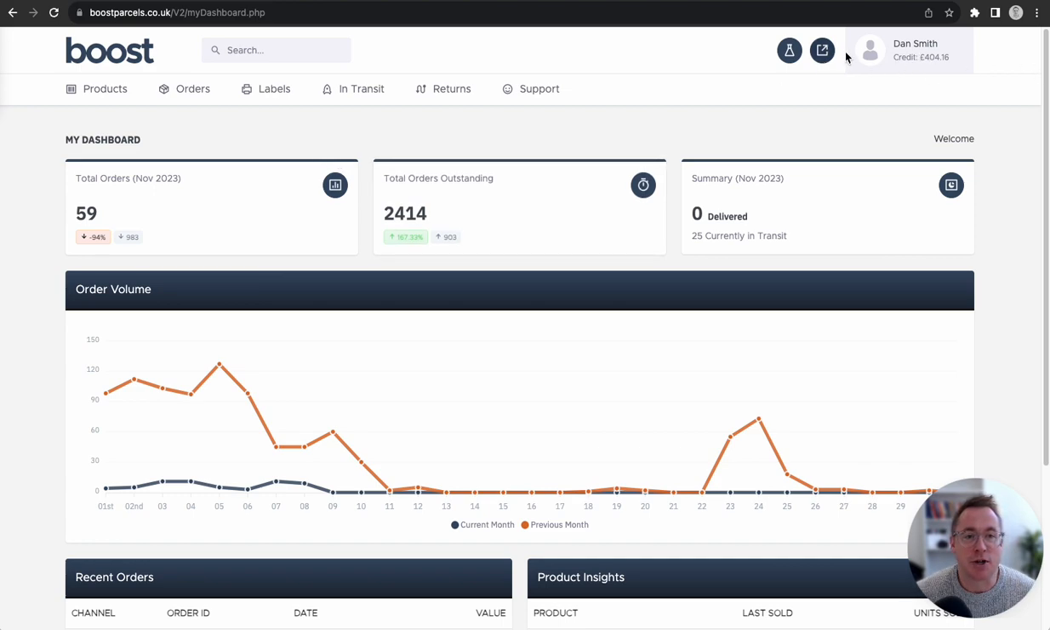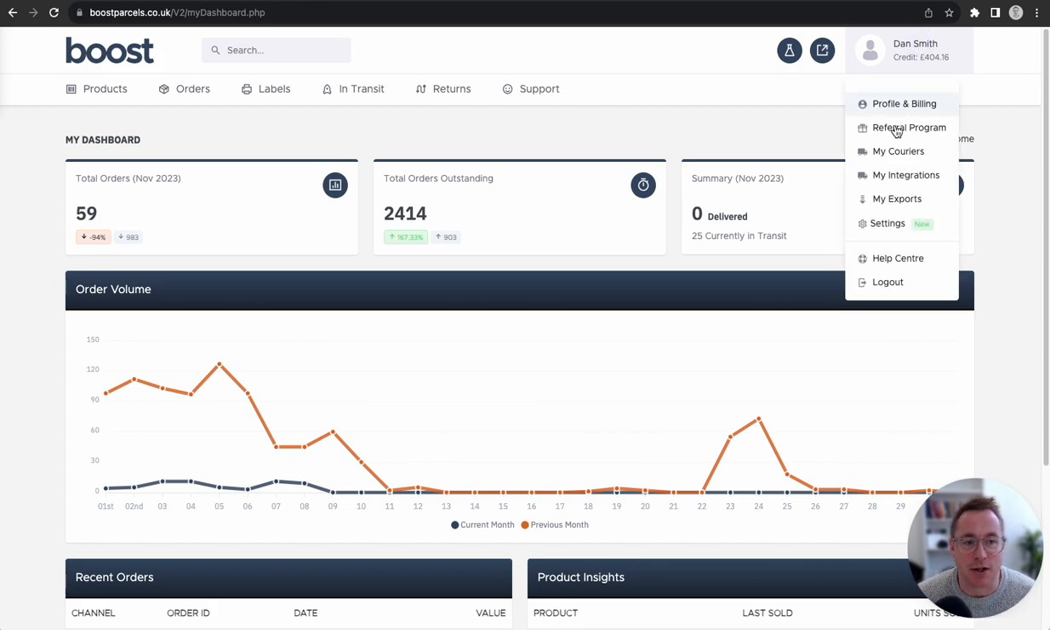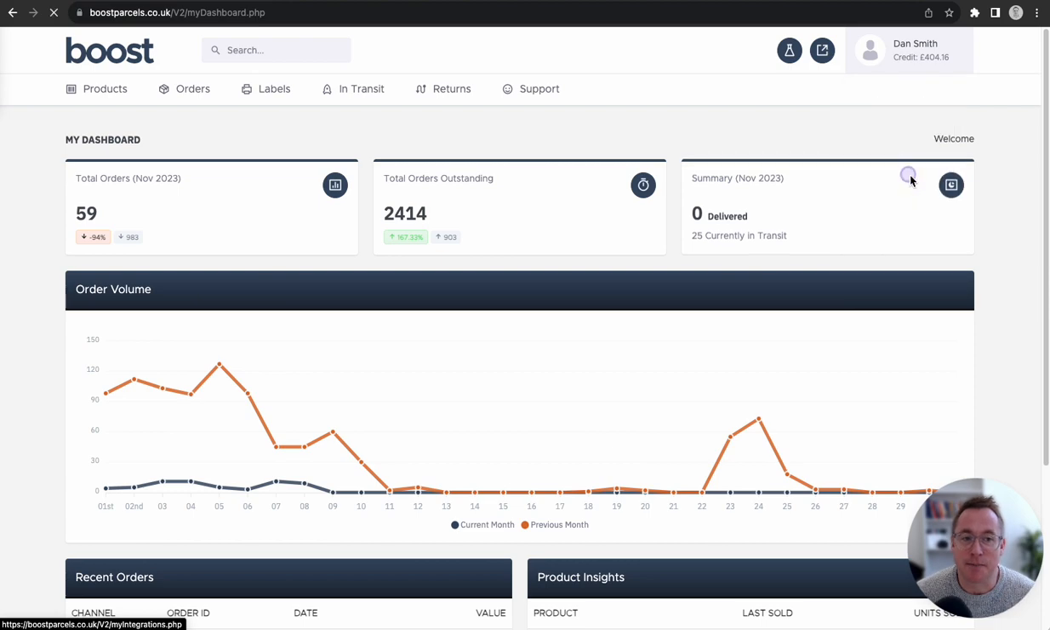Your integrations and marketplace options are up here in the right hand side. So you can click one of these little icon buttons, or you can also drop down this settings bar and you can do the same thing there by clicking My Couriers or My Integrations. What we're going to do right now, as this is your first login, we're going to click on My Integrations.